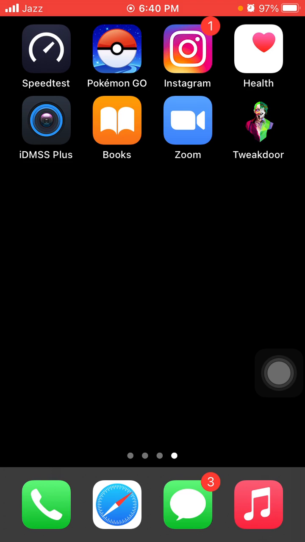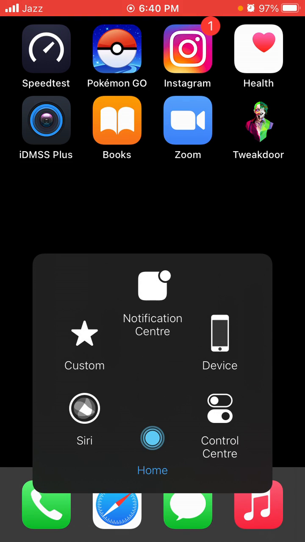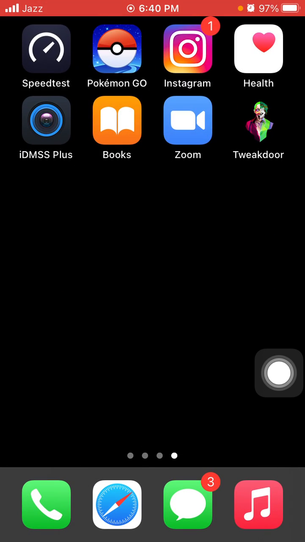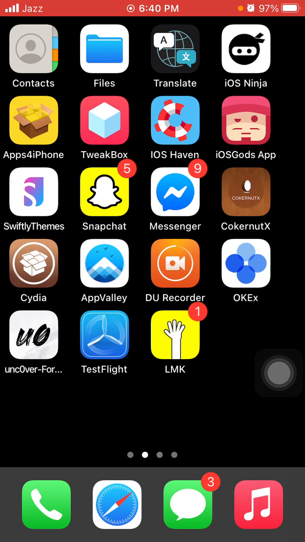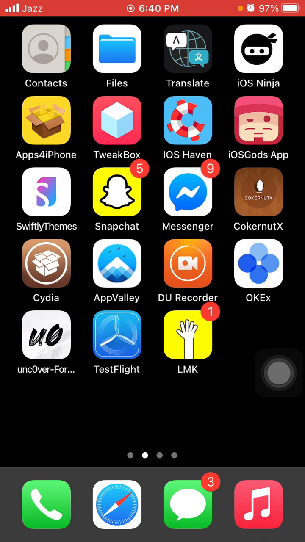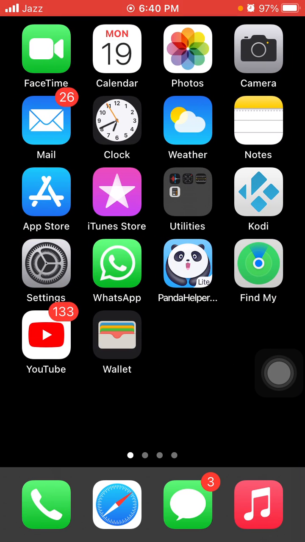The first and basic method is force quit Instagram app and force restart your iPhone. For that, double tap on home button and force quit Instagram app. Now force restart your iPhone by quickly pressing and releasing the volume up button, quickly pressing and releasing the volume down button, then press the side button until the Apple logo appears. And if you're using an old iPhone, then press the home button and the power button at the same time until the Apple logo appears. After the force restart, we go for solution number two.